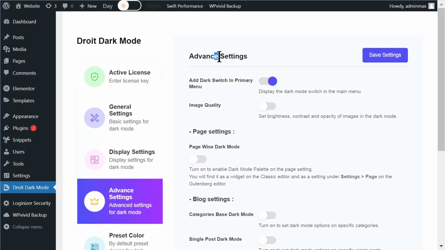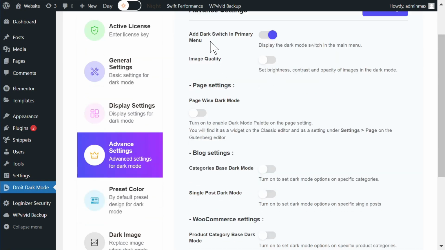So here, yeah, advanced. All right, let's advance. So add a dark mode switch in the primary menu. That should work well when you use the normal WordPress themes and everything. This should work fine.